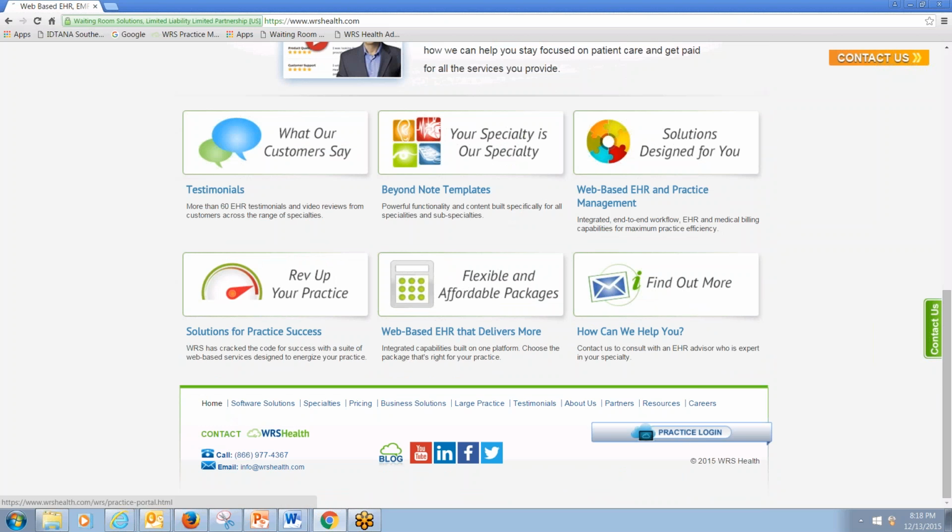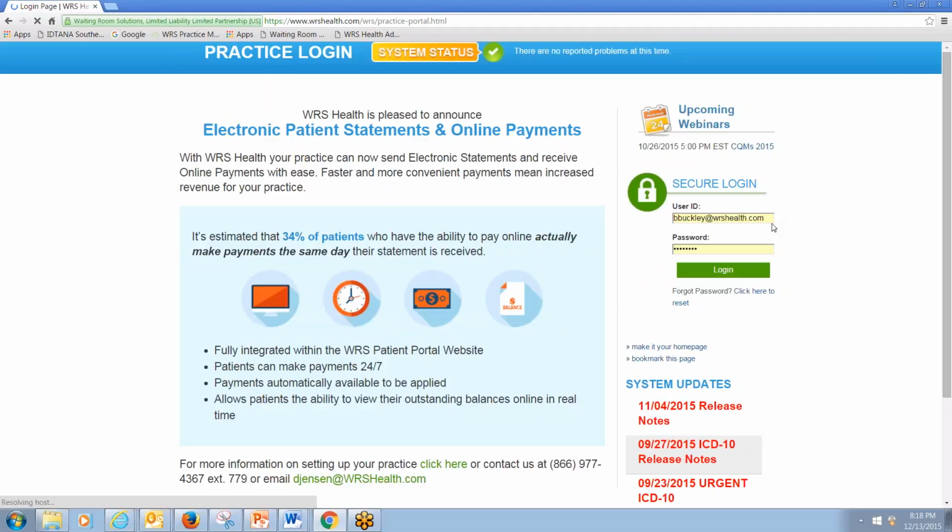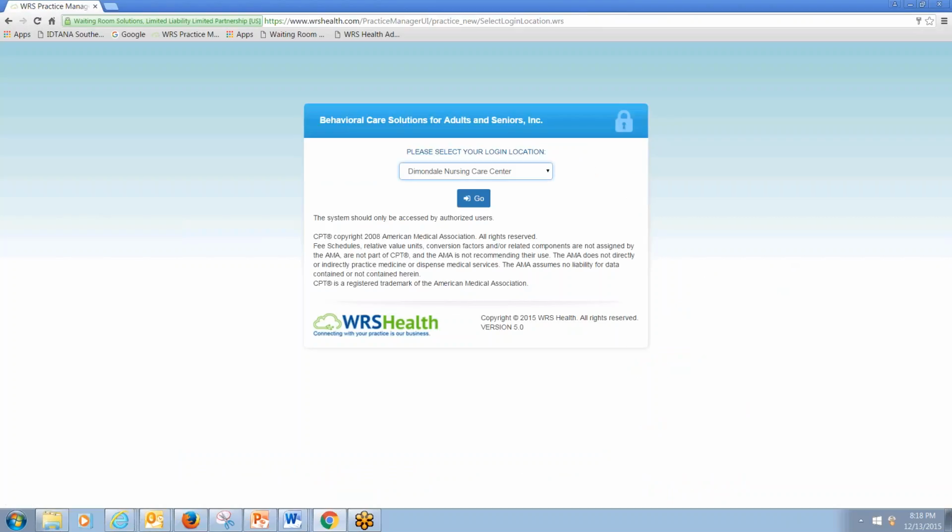On our page and for Google Chrome, it allows you to bookmark the page, so you can use that feature right here on our webpage that says to make it your home screen or to bookmark it, or you can also use this feature on Google Chrome. At the top right hand side of the screen, there's a star, and it allows you to bookmark a page. So the very first time or anytime you want to access our system, you can do it through wrshealth.com, type in your username and password and log in, or if you bookmark it, it will take you to that screen next time.